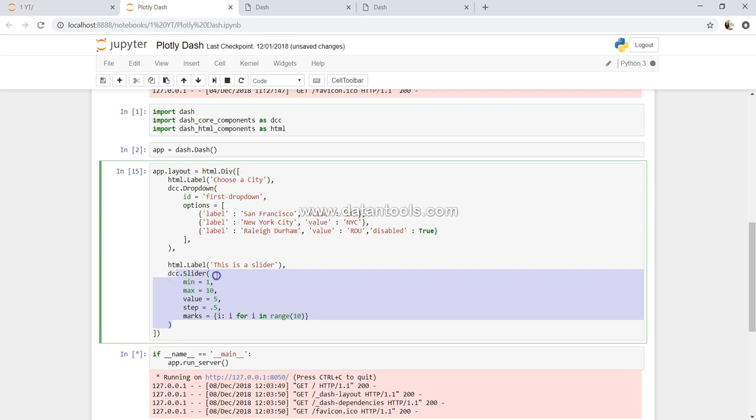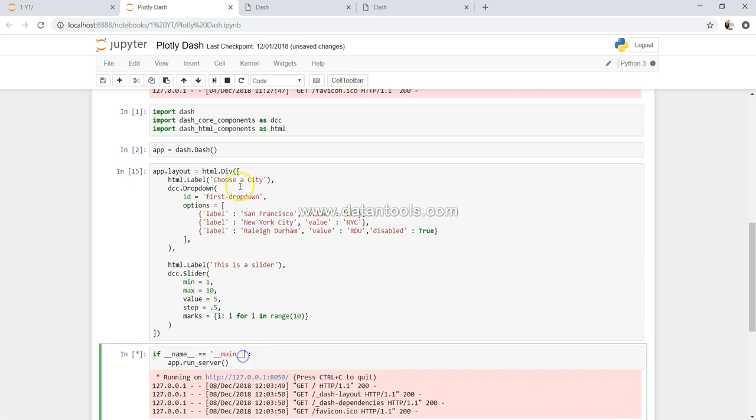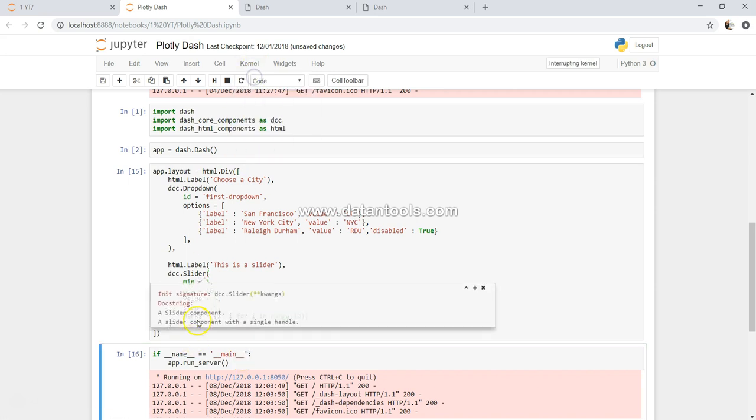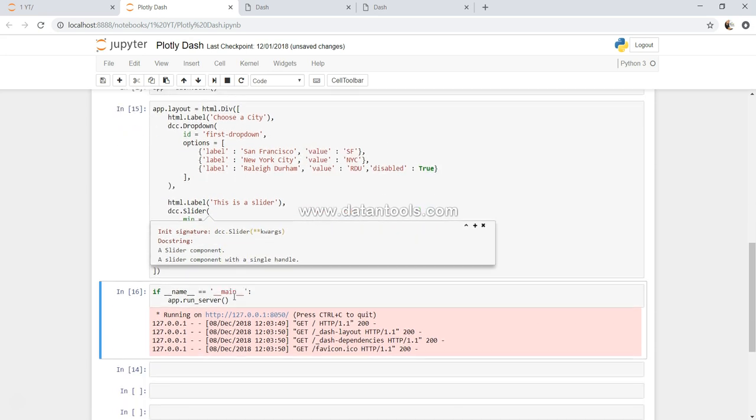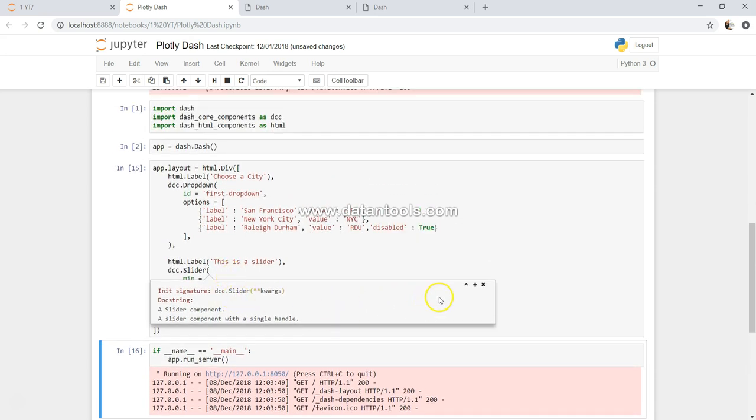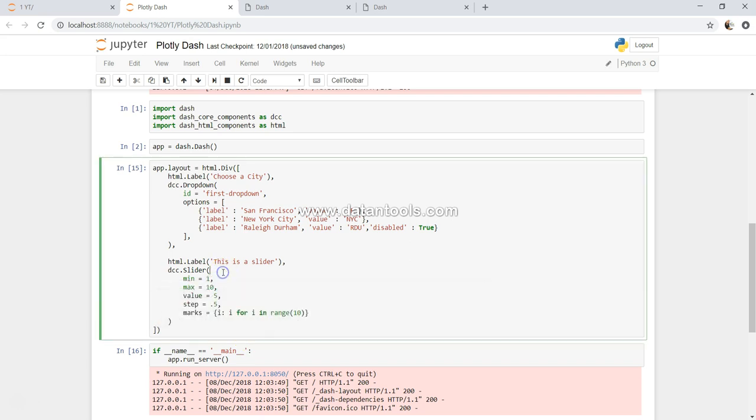very simply configure, and you can see its other parameters, which is like if I just interrupt this, put a shift tab tab, and it will show you the different components related to the slider. But for now it's simply saying that a slider component. So it's a very simple component which you can make use of. So that's pretty quickly. I wanted to talk about this slider in this video, and I will meet you in the new video, the new topic.